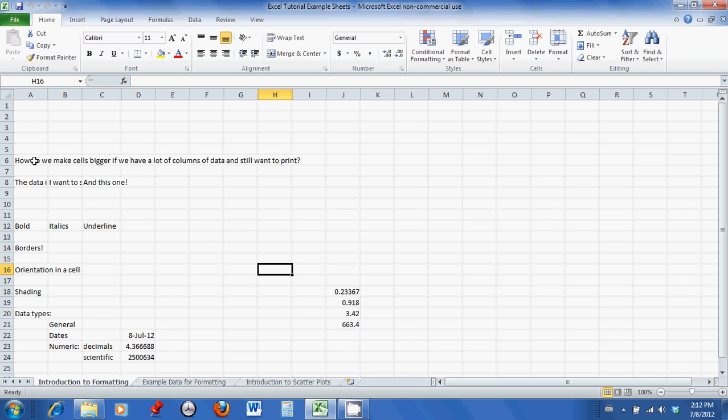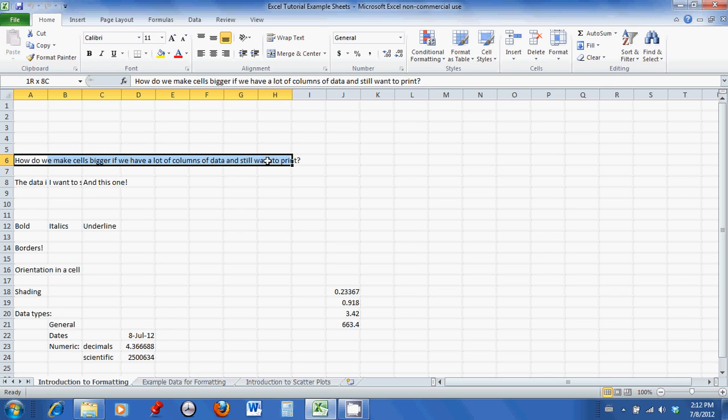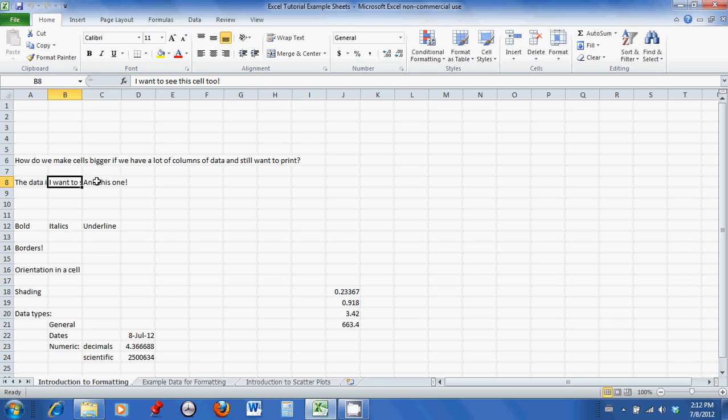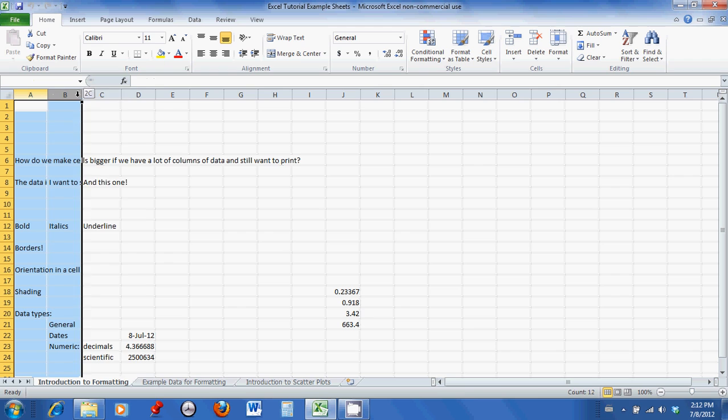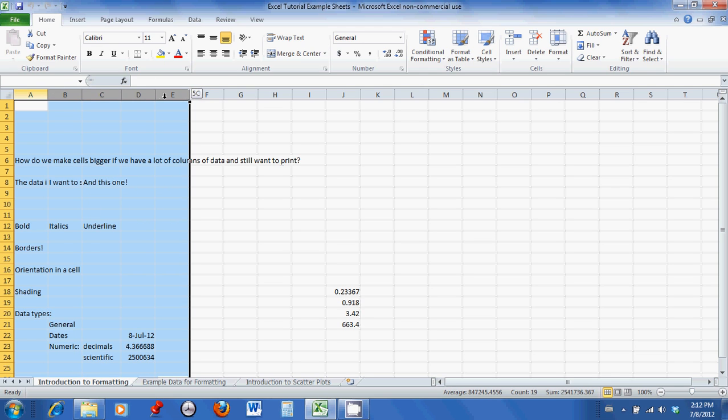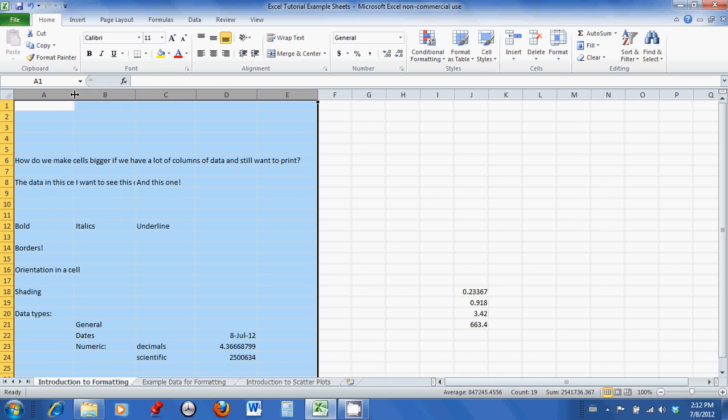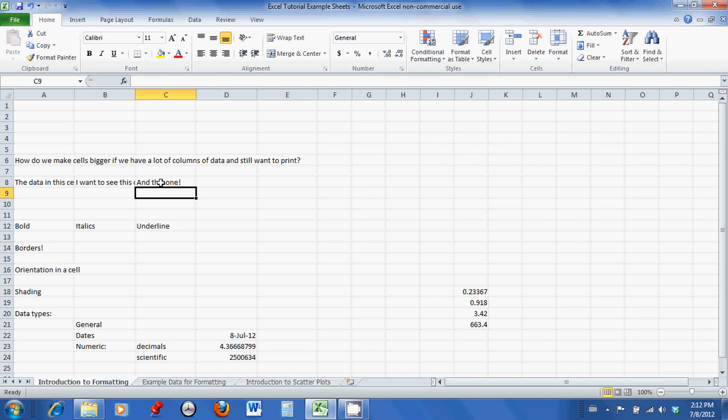One of the things that you should know is how do you make cells bigger if you have a lot of columns of data and you still want to print? For example, I've put some data into these three cells. The data in this cell is too big to fit. I want to see this cell too, and also this one. So the great thing about Excel is that you can actually change the size of the cells. So the first thing I'm going to do is highlight these cells and then expand them so that I can see the data. Now this cell, all of it fits, this one mostly fits, and this one is still too big.